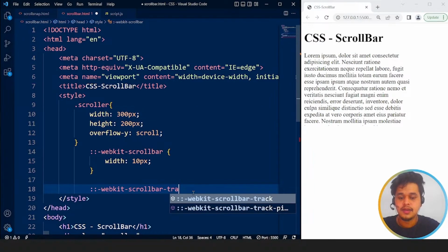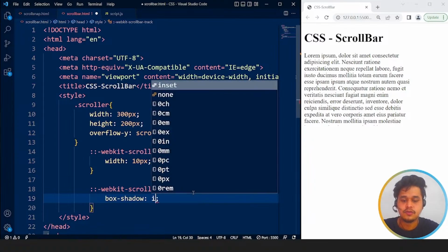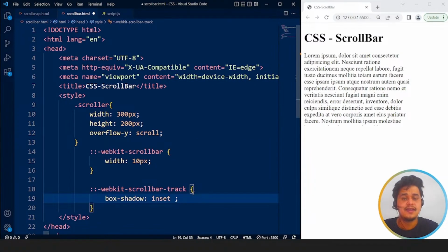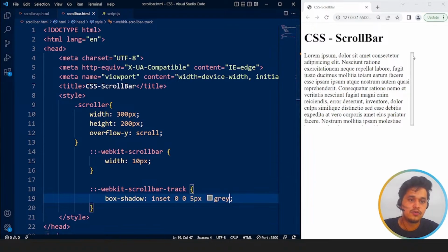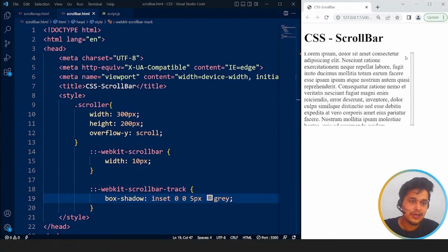We'll get to know this particular property. So let's write over here box-shadow. For box-shadow we are going to set inset, and then provide the values 0, 0 and 5 pixels and gray. Save it, and here you can see this is the scroll bar. Fine. Now it's changed. The scroll bar is completely changed.